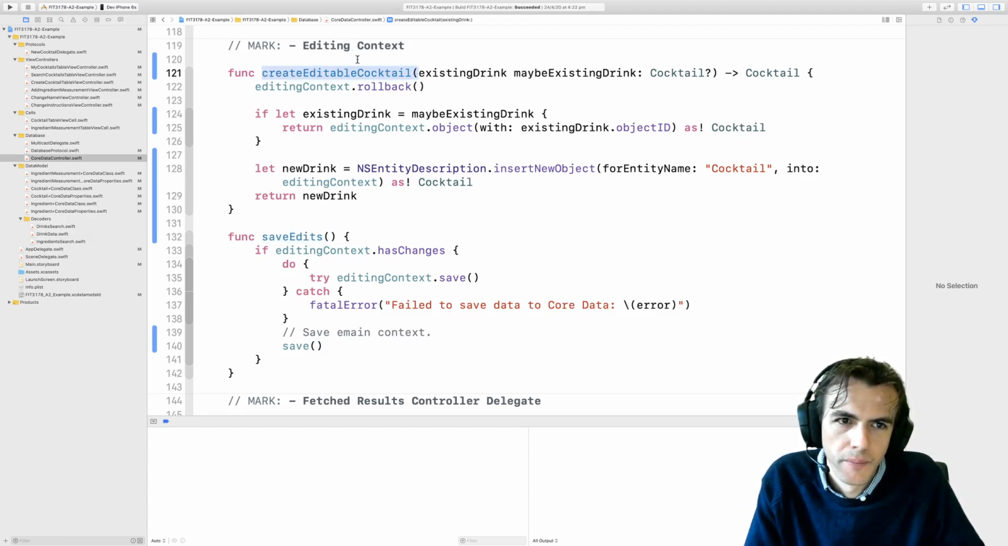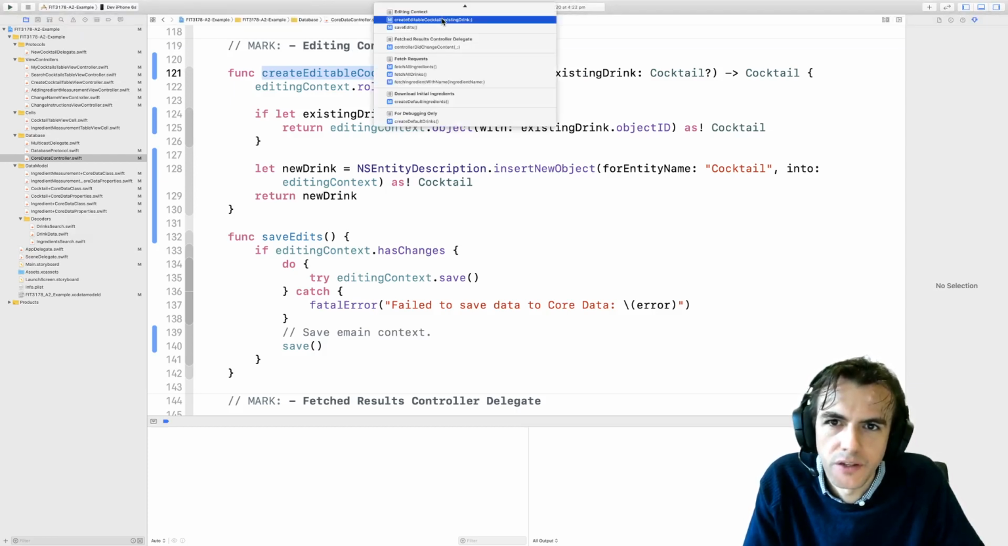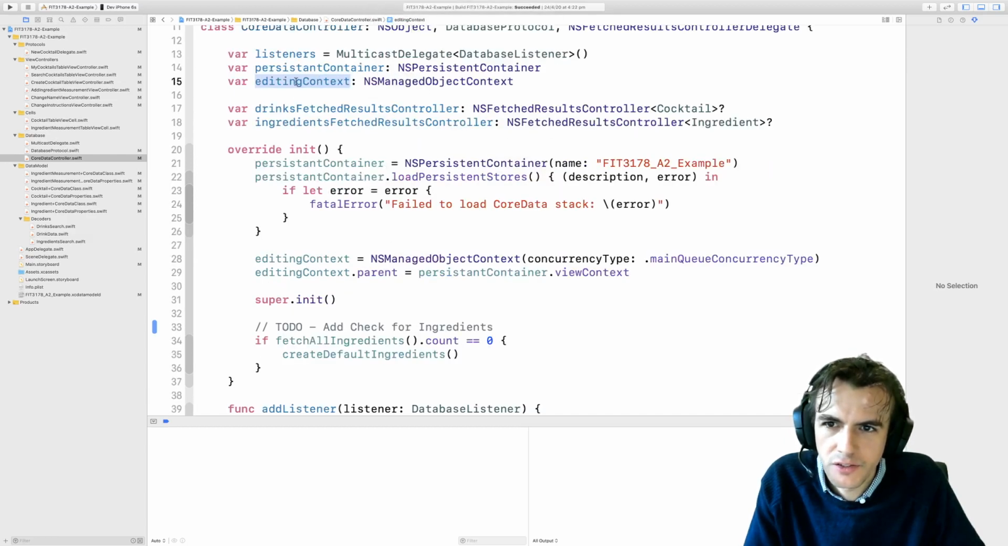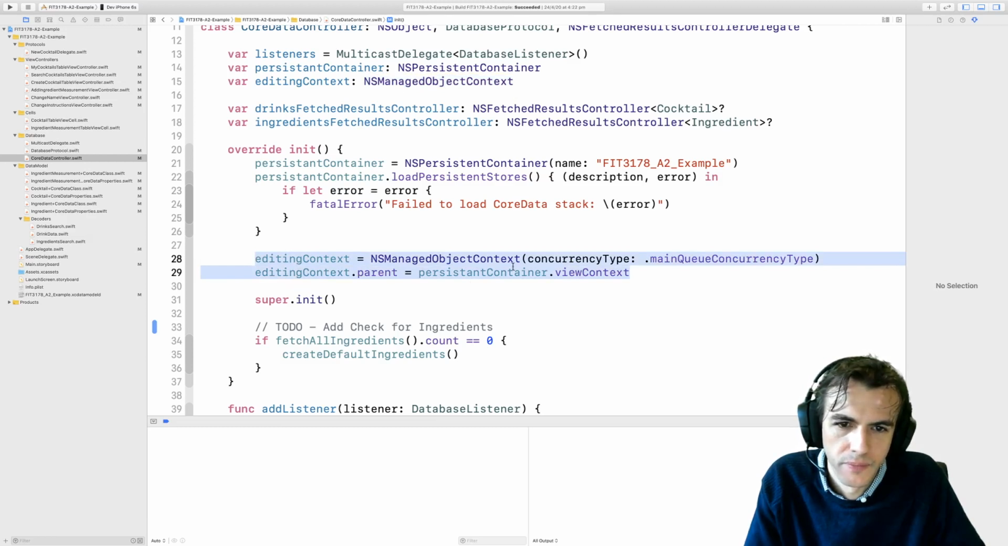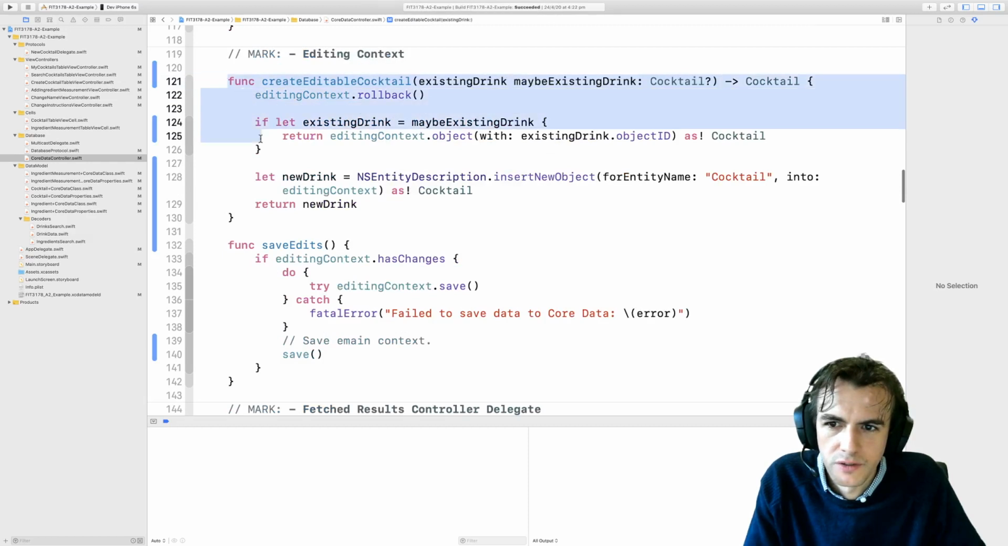So we have in here, here's our create editable cocktail. We have in here an editing context, which is just an NSManagedObjectContext. And we create it once at the beginning on these two lines, right? We create a new managed object context, and we set its parent property to be our standard view context, our parent one. So let's look at the code of this method.